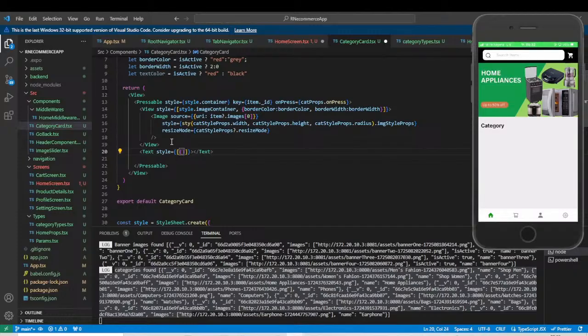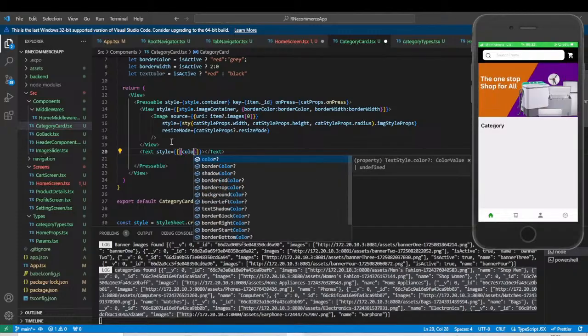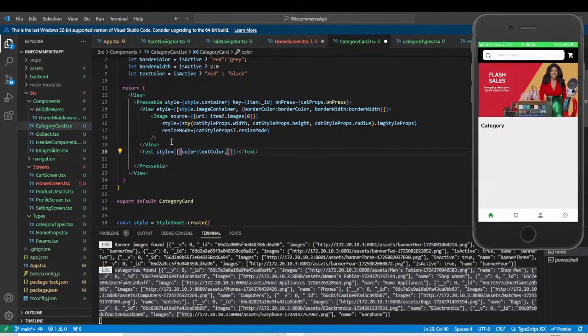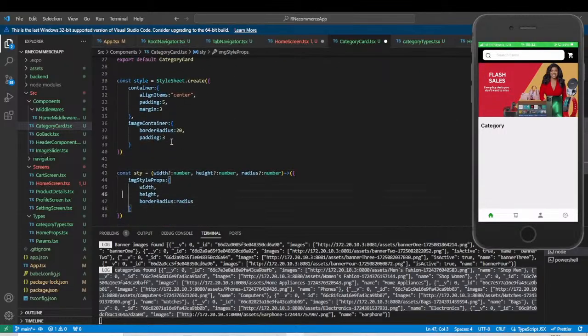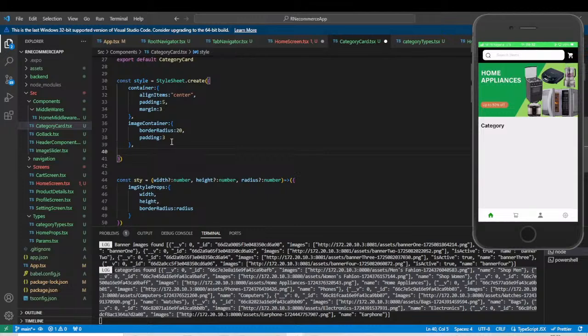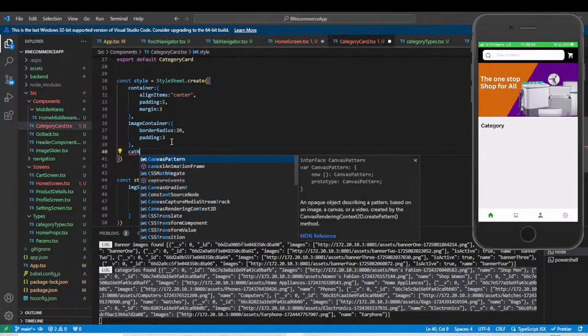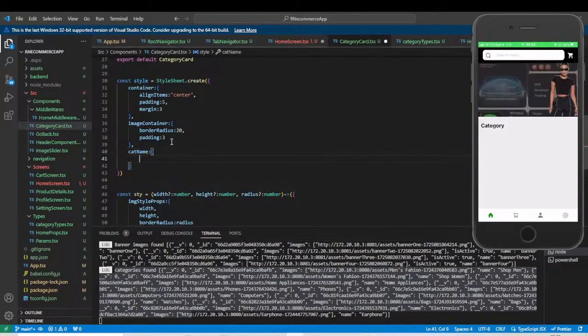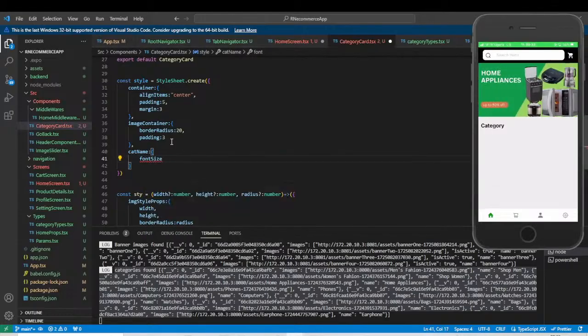Then we can come inside our view. We'll come outside the view and render the text. So the text, we'll give it a style. I want to give it an array of style. And then we'll say color will be equal to our text color.